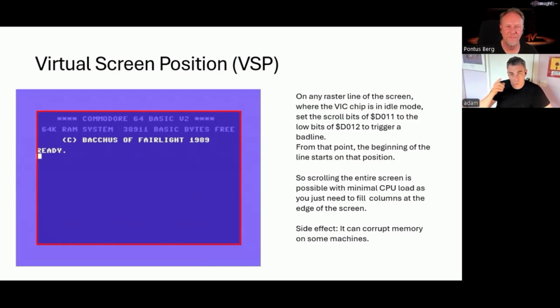And the way we do that is by triggering a bad line right in the middle of the screen. So instead of setting D011 so it will trigger at the start of the screen, we will have the VIC chip in idle mode, just as we do with an FLD, and then right somewhere in the middle, we just hit it with a bad line. And the VIC chip will say, hey, it was time for a bad line. And it will start there, and then the counters will be off by an offset. So all the counters will be off, and we can just use that to move the screen. We only need to do that once, and then everything moves back and forth.